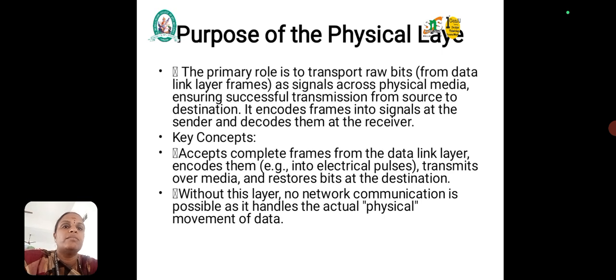The purpose of the physical layer: the primary role is to transport the raw bits from data link layer frames as signals across the physical media, ensuring successful transmission from the source to the destination. It encodes the frames into signals at the sender and decodes them at the receiver. Key concepts: it accepts the complete frames from the data link layer, encodes them into electrical pulses, transmits over the media and restores the bits at the destination. Without this layer, no network communication is possible as it handles the actual physical movement of the data.